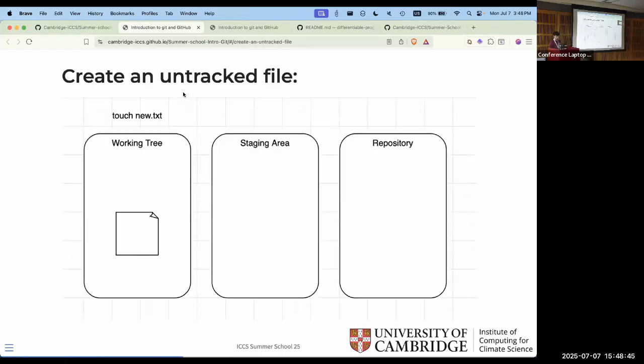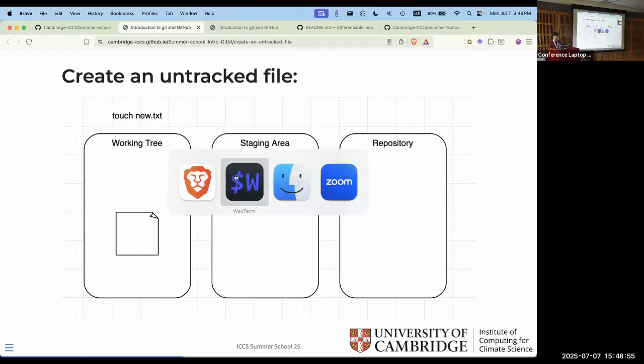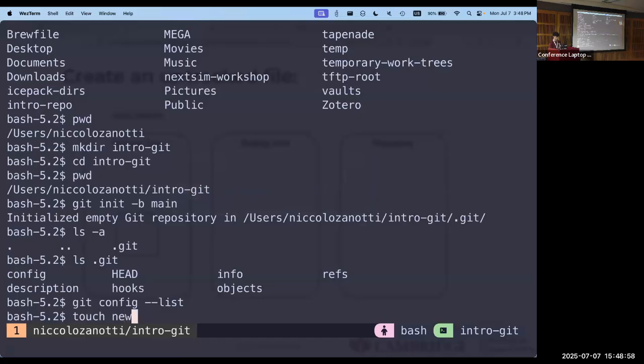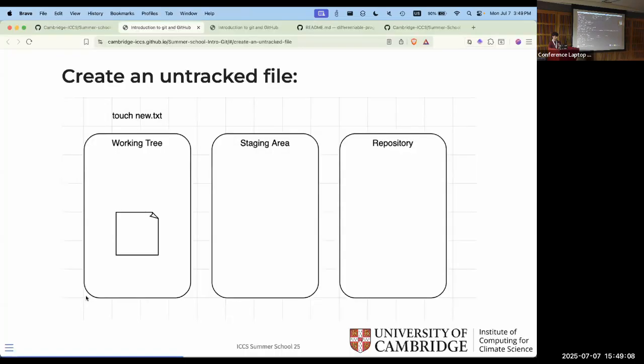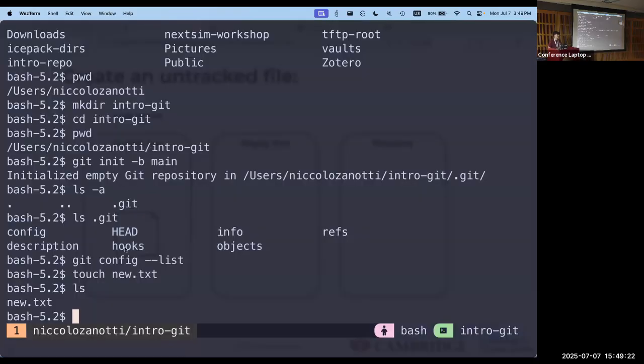Okay, so we will now create a new file. Touch is the Unix command to say, okay, create a new file. And then we're going to call it, with a lot of fantasy, new.txt. Okay, if we now do ls, we list all the files, we see we have this new.txt. So this file is here in the working tree. We currently have it. So this is the stage where we are at. Now, this is an empty file.